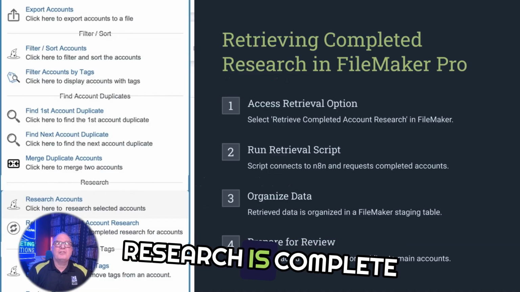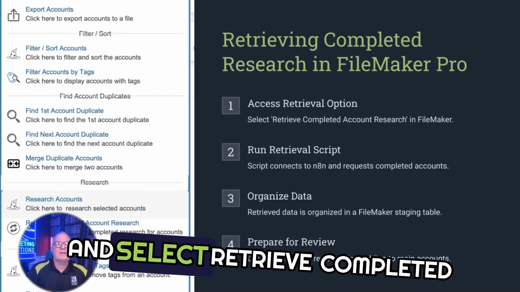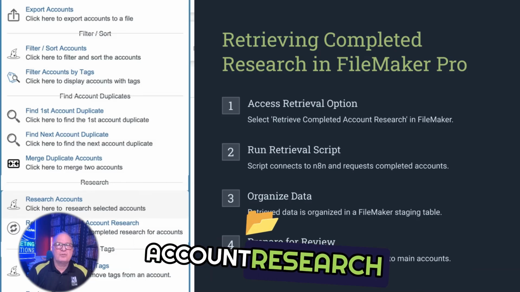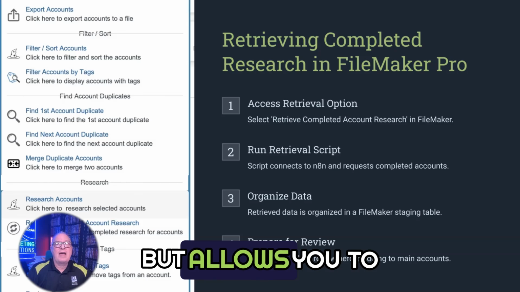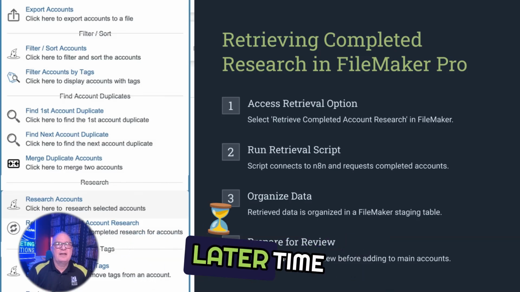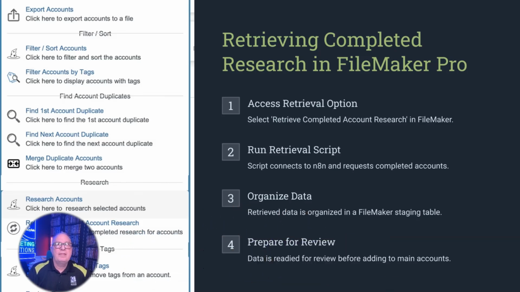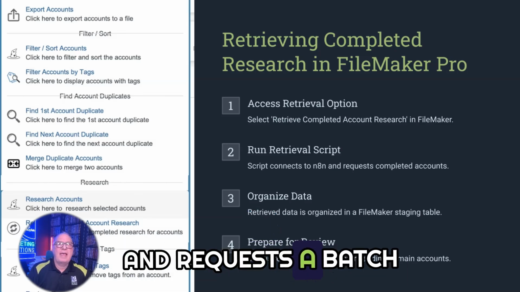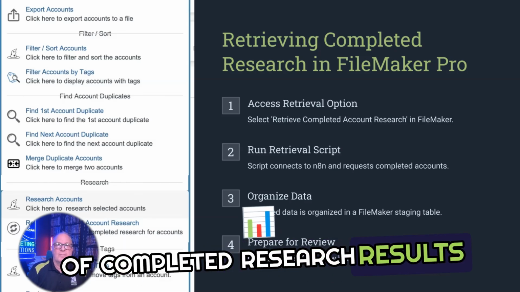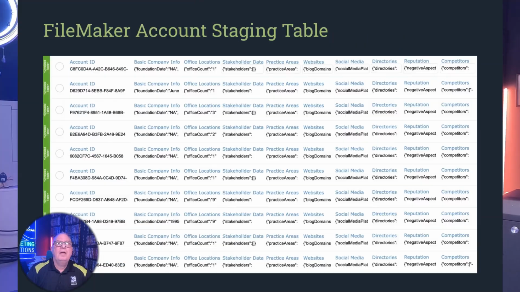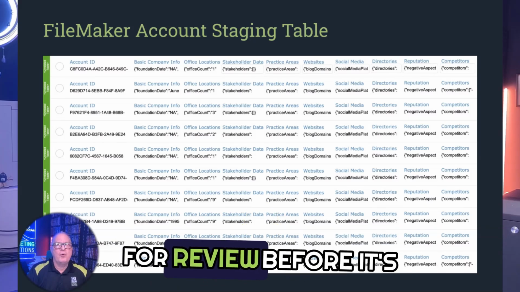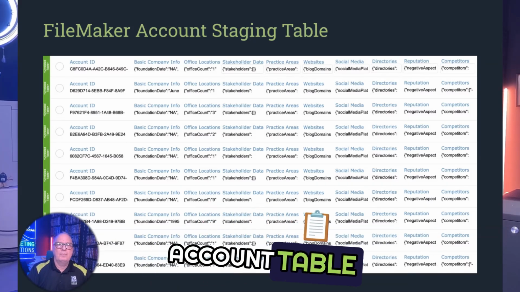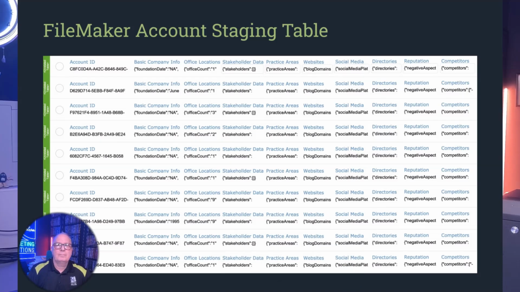Once you believe the research is complete, you go to FileMaker and select Retrieve Completed Account Research. This process doesn't notify you when research is done, but allows you to check and pull the completed data at a later time. This runs a script that connects to n8n and requests a batch of completed research results. The script collects the data from n8n, organizes it into a staging table in FileMaker, and gets it ready for review before it's added to the main account table.